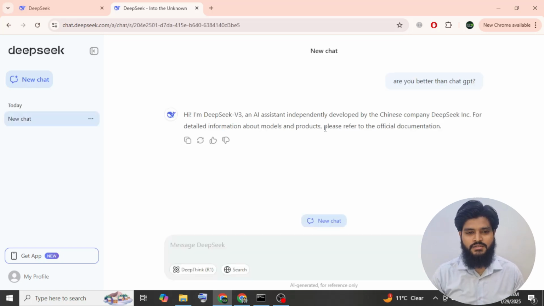Here is its answer: Hi, I am DeepSeek V3, an AI assistant independently developed by the Chinese company DeepSeek. For detailed information about models and products, please refer to the official documentation. This is a very genius answer.